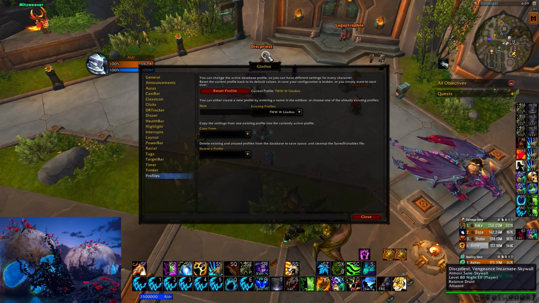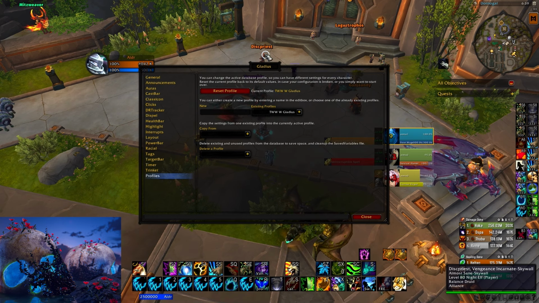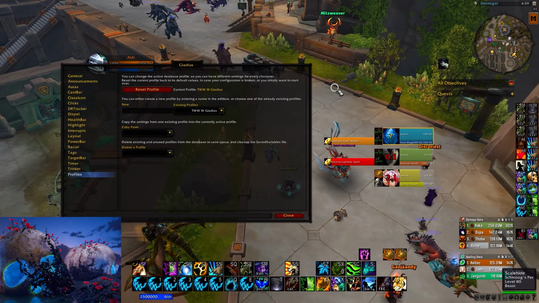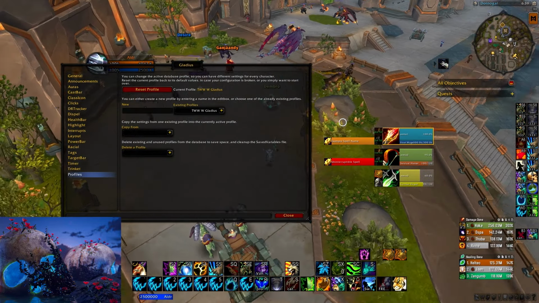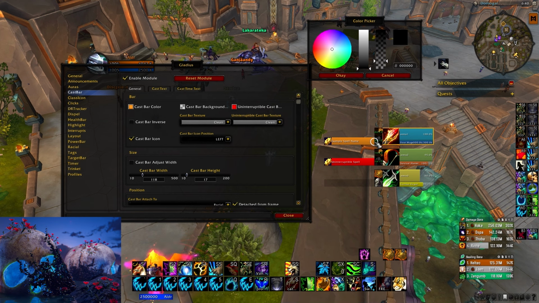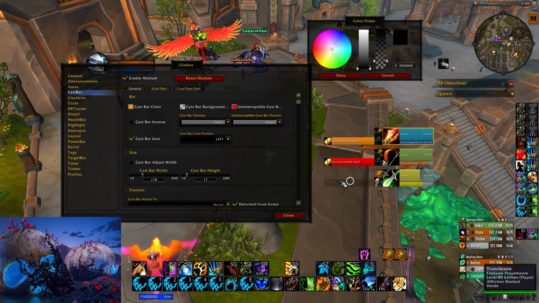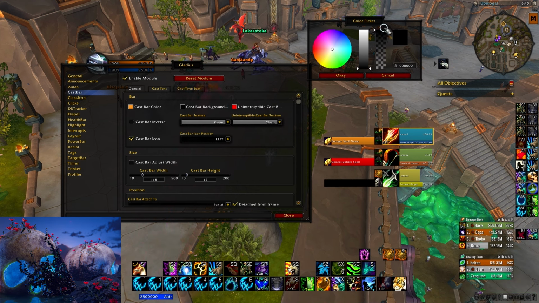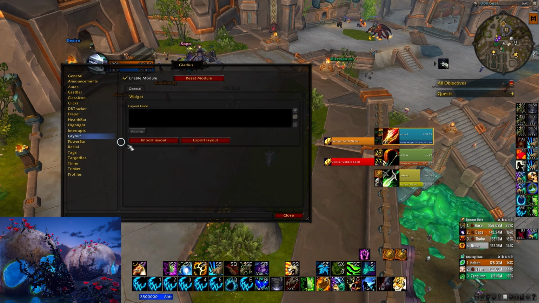So I'll just type Gladius test 3, and this is what my Gladius looks like. And you guys can just import that if you want to. For the cast bar, sometimes people will want to be able to see it, like if it's casting, it'll be invisible all the way up to the end. Some people like that background, so if you want to increase the background, you can, but I feel like I don't want that. Okay, so in order to import it, just go to layout and then import layout, and that'll be in the description for you guys.